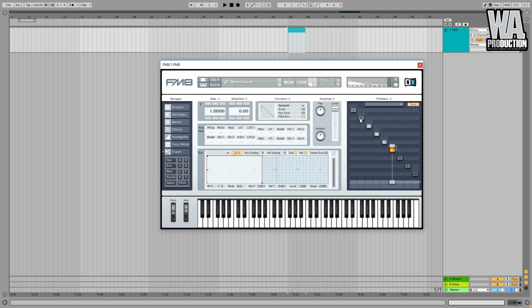So let's activate all the operators and select different waveforms, different ratios. I'm just adding random stuff here, and start modulating all the operators back and forth. It doesn't really matter what you do. This is only for demonstration purposes. Let several operators out, and this is how an FM matrix looks.